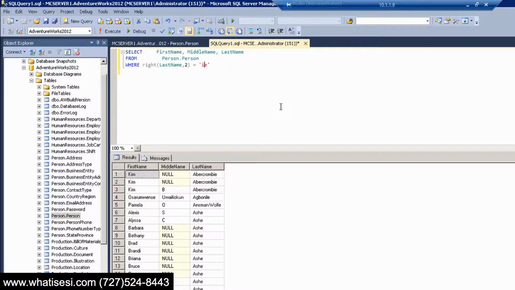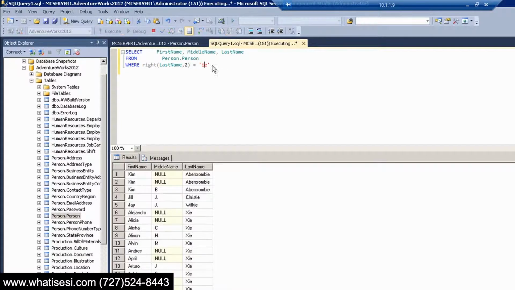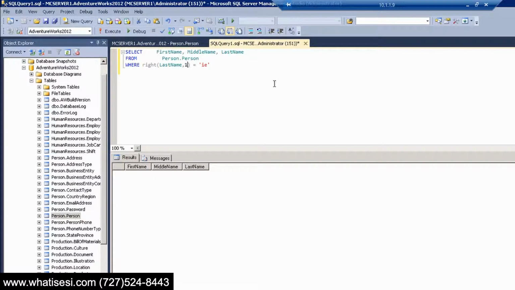Change this to IE. Now realize if I had kept this at 1, it should return no records, because what I'm telling it here is I want the single right character, the last character, to be IE. Well, that's 2 characters, so you'll never get anything there, right? Because 1 character can't equal 2 characters. So I'm going back to our original.